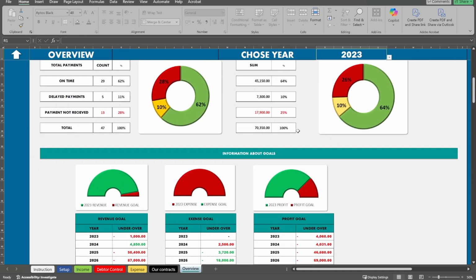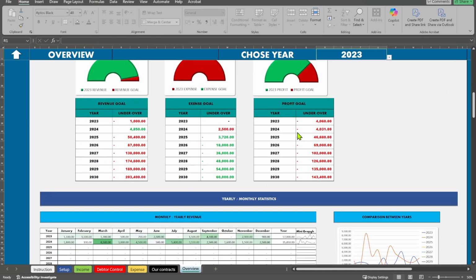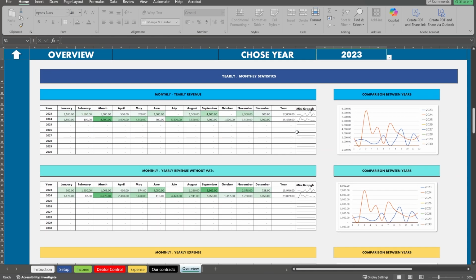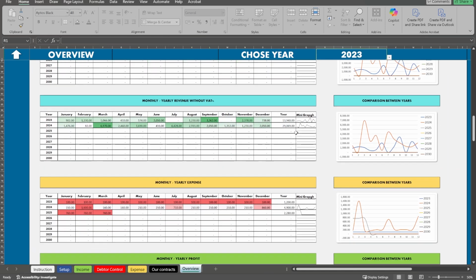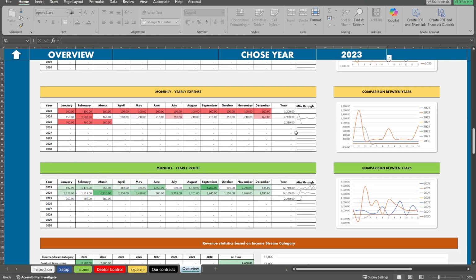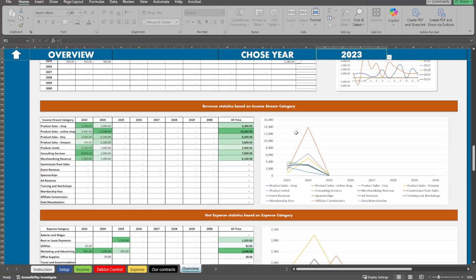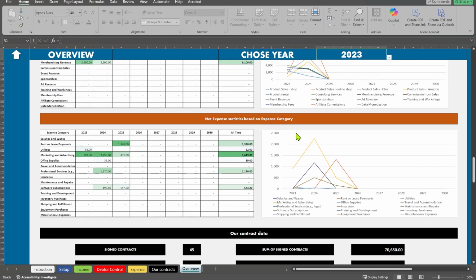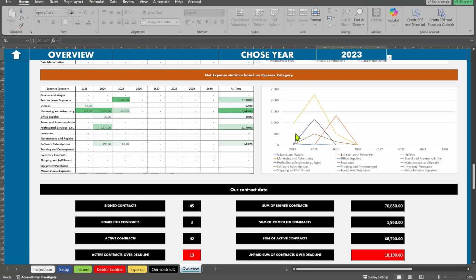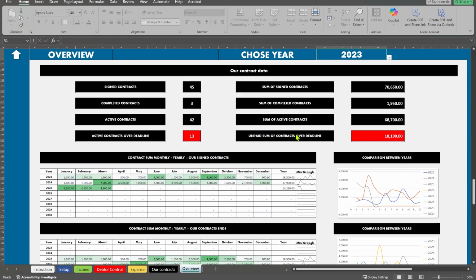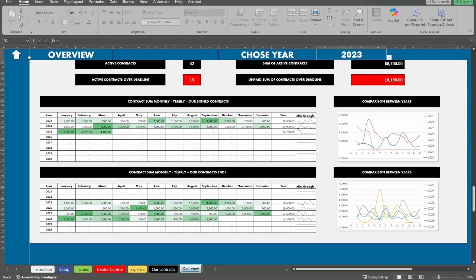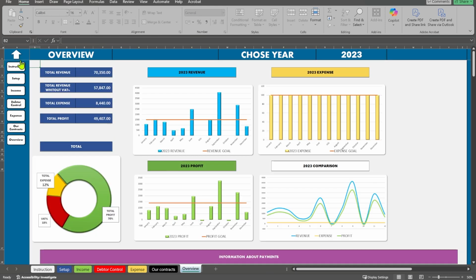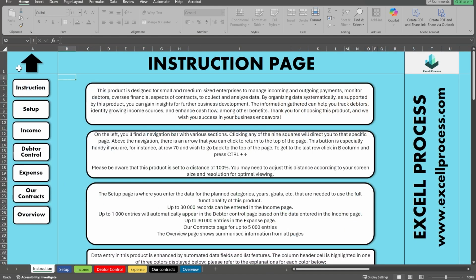In this video, we will briefly demonstrate how this Excel product works. Please note that in this demonstration, all automated formulas, data validations, and formatting that assist with data entry, data analysis, and visual information signaling are not shown, but you can learn in detail about them in the user manual after purchasing this product. First, instruction page.